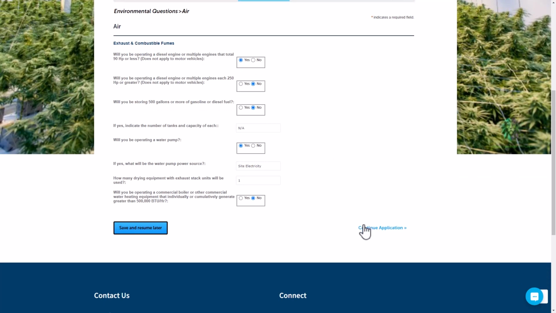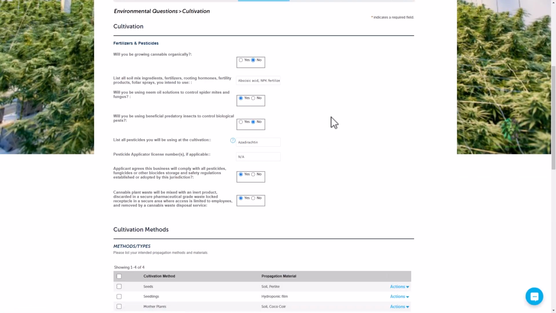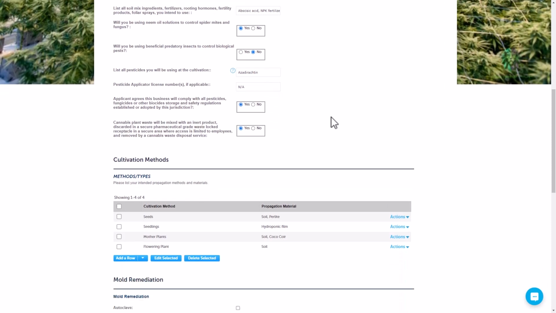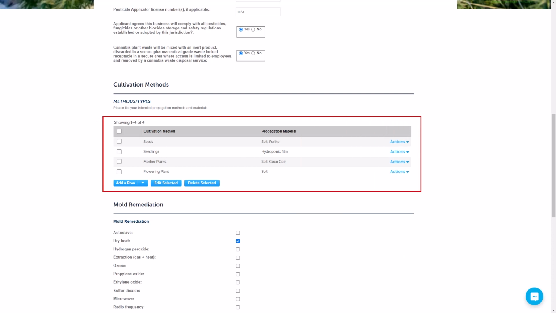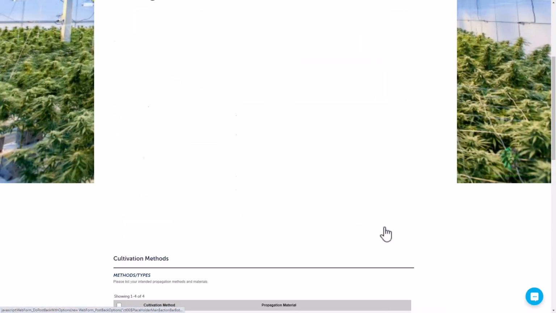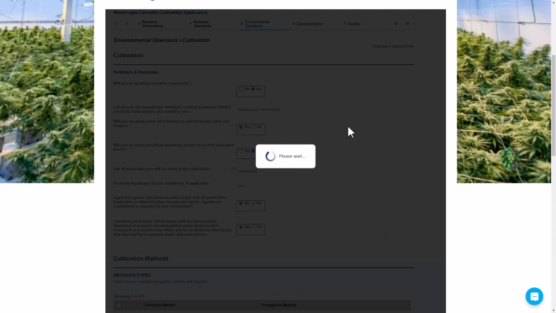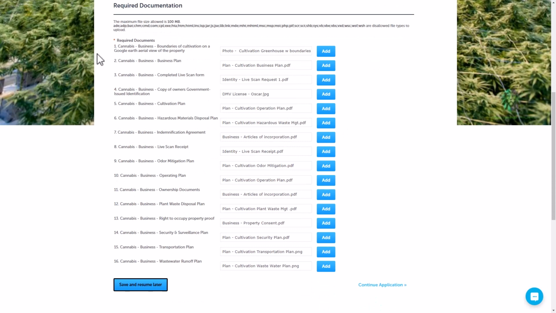What sort of combustible fumes or exhaust are you creating? And then questions related to the cultivation itself: sort of pesticides or fertilizers you're using, what sort of methods, seeds, seedlings, flowering plant, etc. And then how are you handling mold? So a ton of really detailed questions that all are important to cannabis regulation.